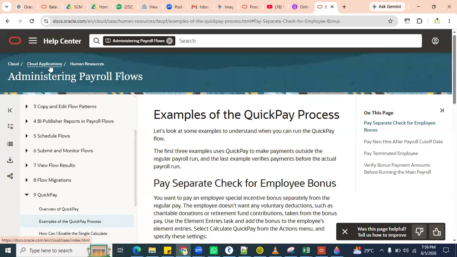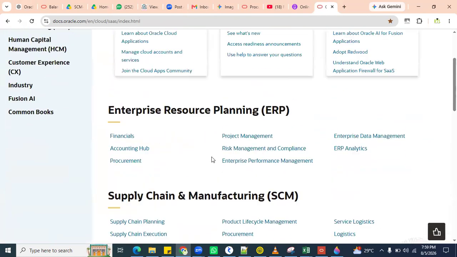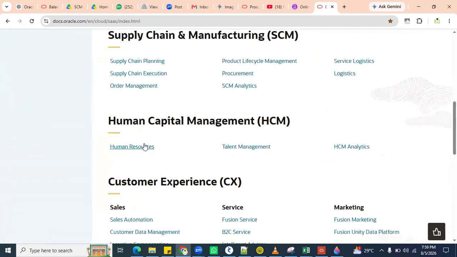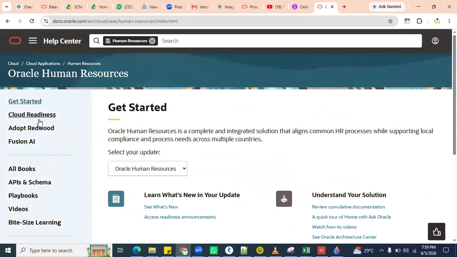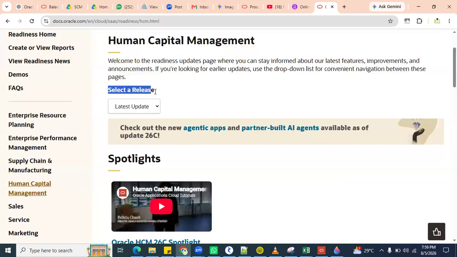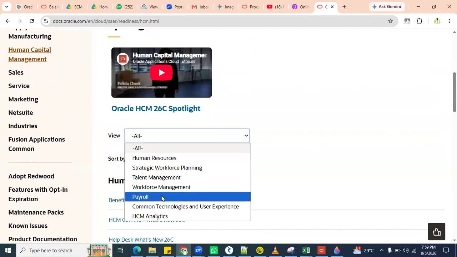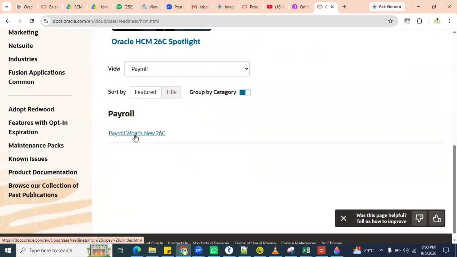Oracle tells clearly: go to Cloud Applications documentation only. It's public information. Here you have to come to HCM, Human Resources. When we go to Human Resources, there is something called Cloud Readiness. This is nothing but your release. You have to select your release, the previous or latest update, then choose the module, which is the Payroll module. Here is the place where we can go through.